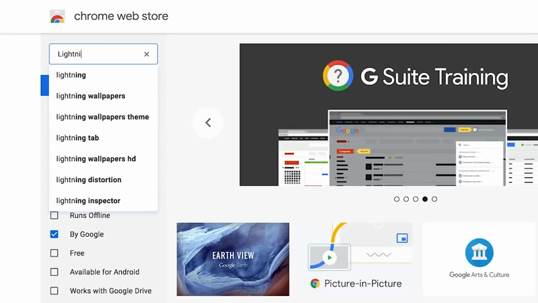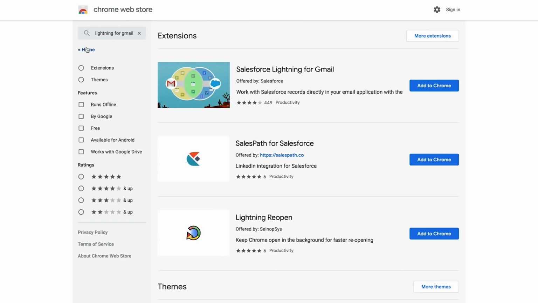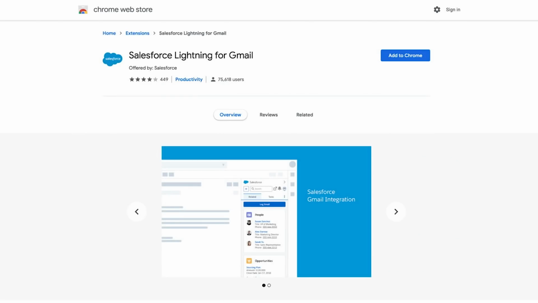To get started, head to the Chrome Web Store and search for Salesforce Lightning for Gmail. If you're a G Suite admin, you'll also need to enable Lightning for Gmail for your Salesforce instance.